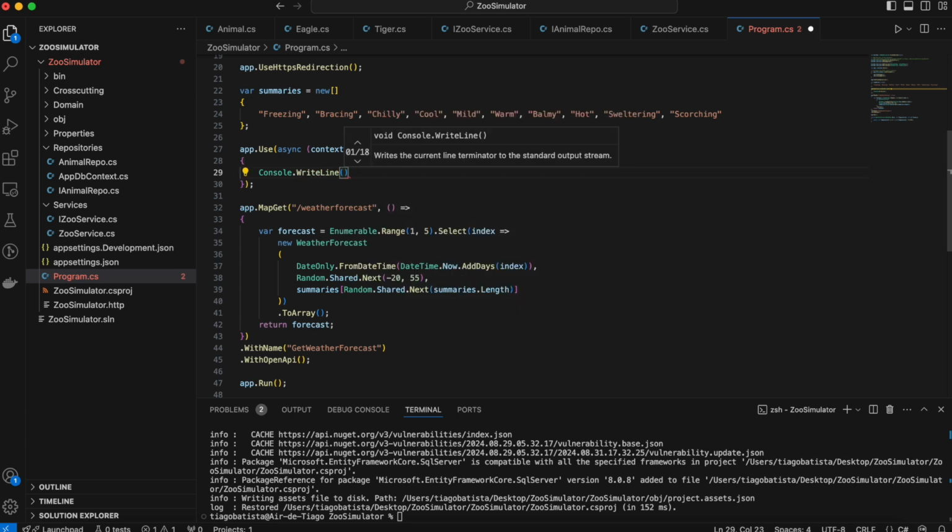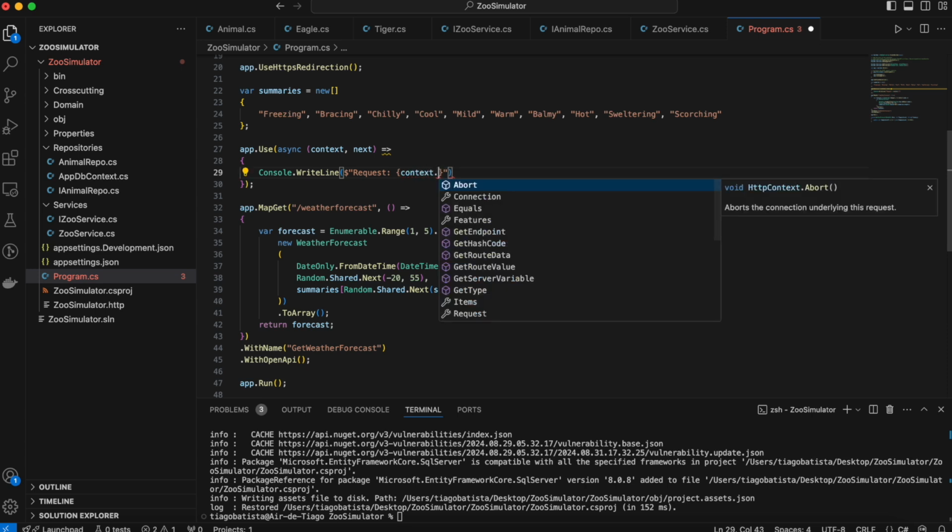A request. And we use this $ sign in order to use variables inside the string. Otherwise, it will interpret that as text and not the name of a variable. So request, and then we put the variable between brackets, and then we need the app context.